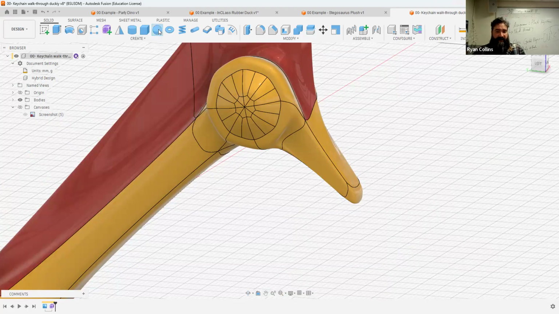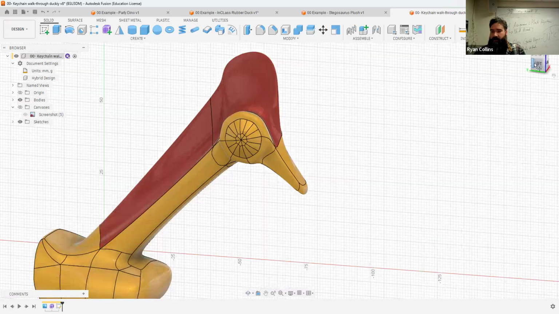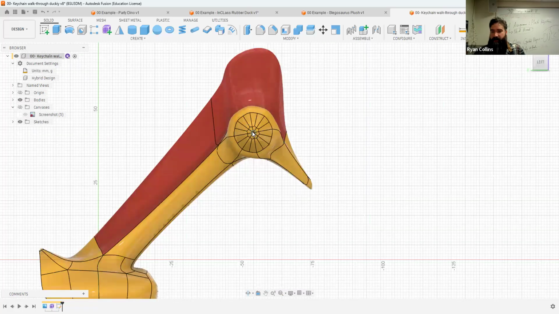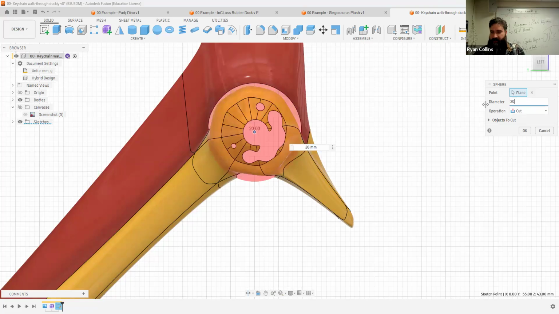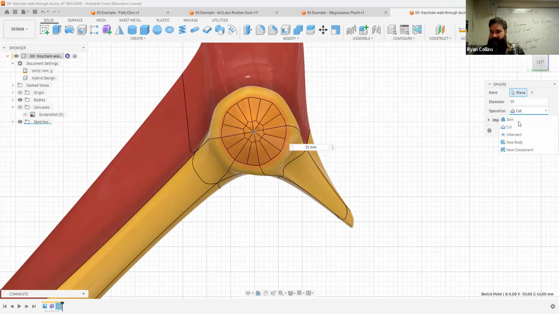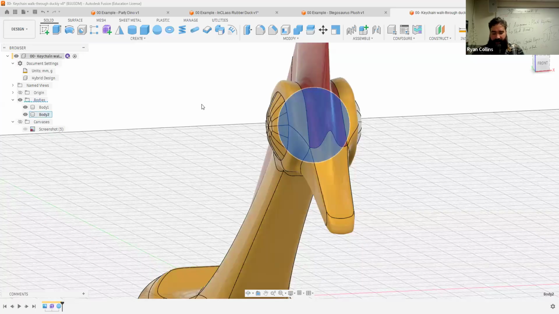With this, I could just, all right, let's just drop a sphere in. Right smack in the middle. I can't see it, so let's make that, I don't know, 20. Well, that's huge. 15, slightly more reasonable. Operation, new body. Hit OK. And now I could just bring that eyeball.